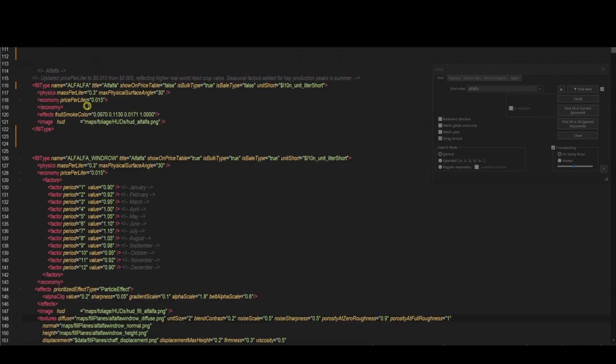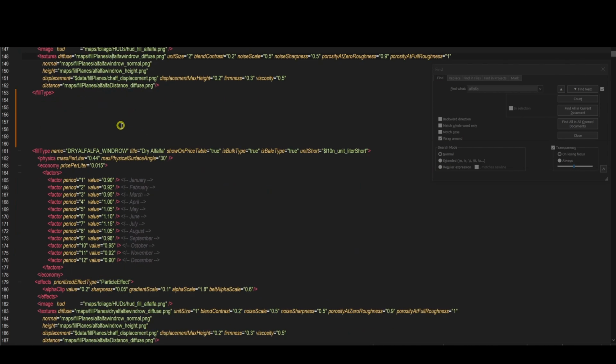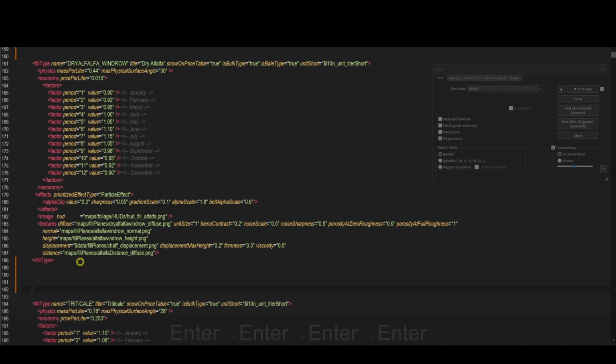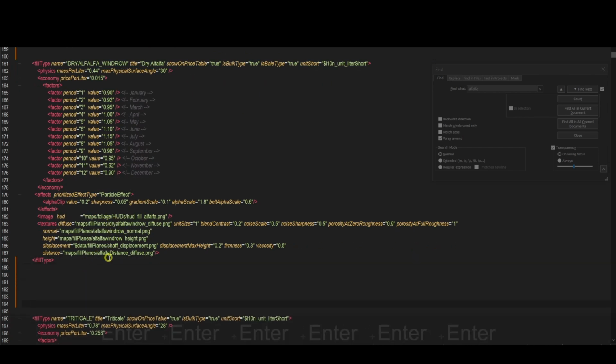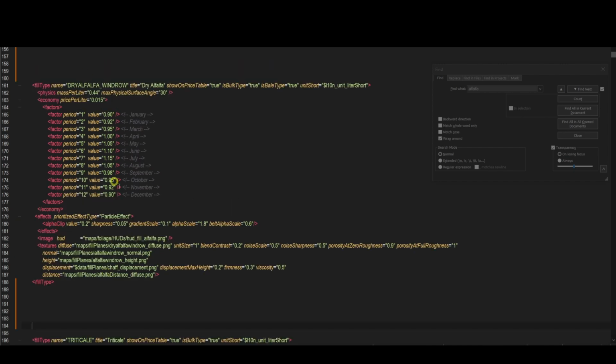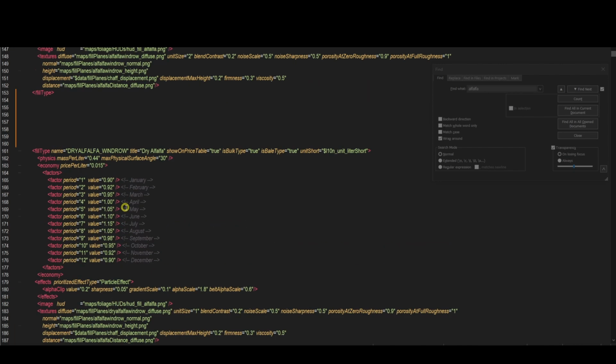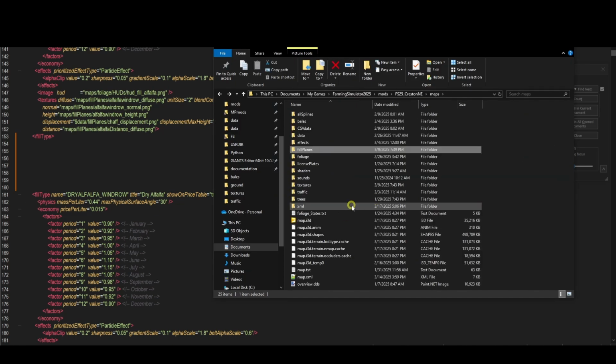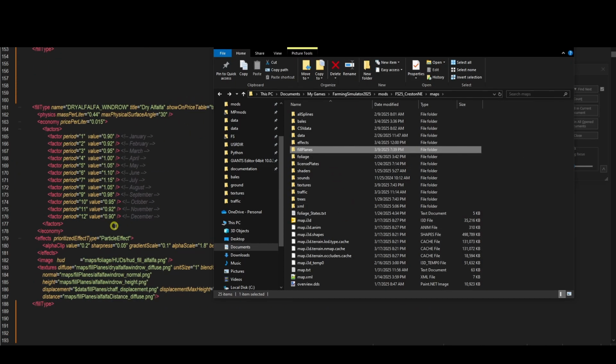You don't need to do that with alfalfa because we're not going to dump any alfalfa seed on the ground. Dry alfalfa is just very, very similar. Only difference is I have different textures for that. So I put both of these fill types in there so we can use them separately. So I may be speeding through that, but hopefully some of that makes sense.